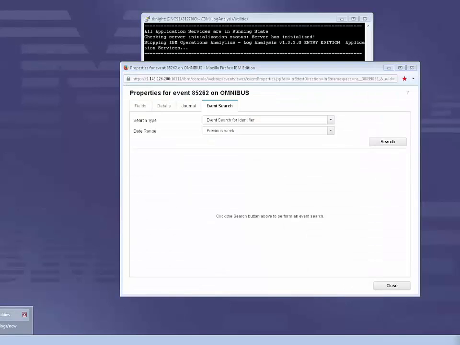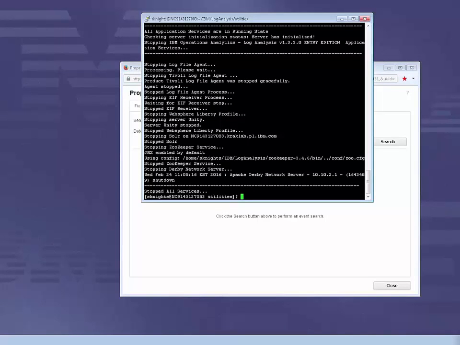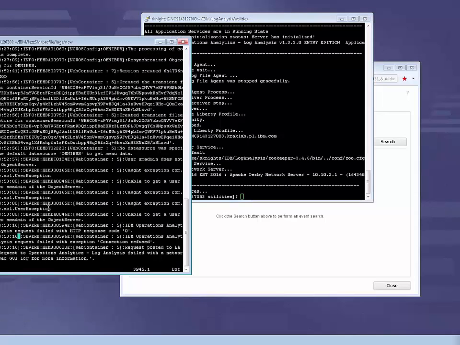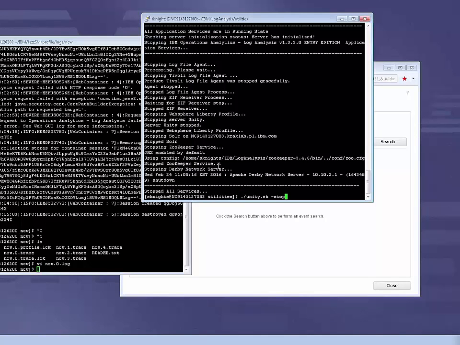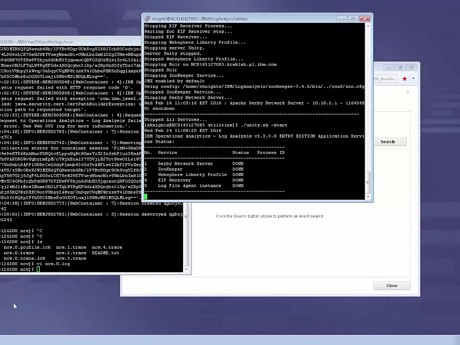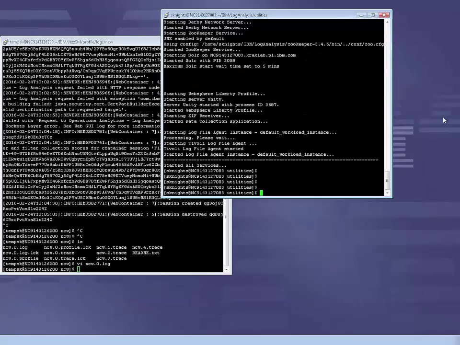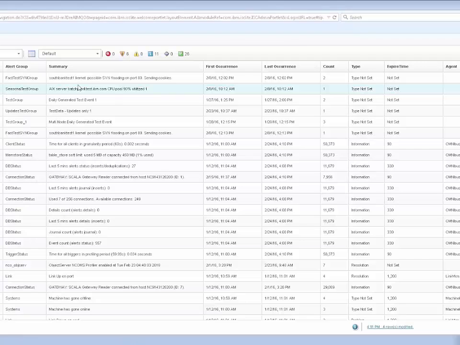If we look in the web GUI log, we can see we get an error saying failed network error, and we get an error saying exception connection refused. So I'm going to resolve that error by restarting the server. Okay, so we've started the server. Let's have another go at trying to connect and view an event.